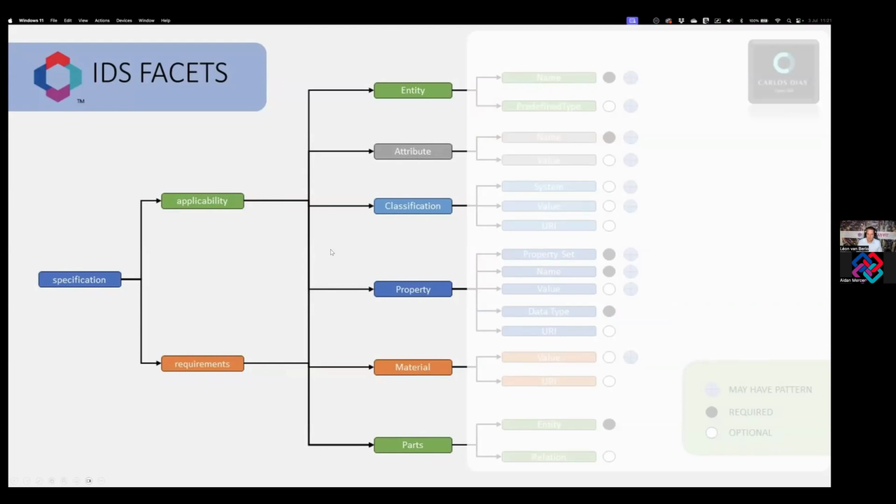So if you define a staircase as an IFC stair with a certain property, with a certain material, where you say, this is my stair and my definition of a stair, which you will find in IFC as an IFC stair with a property with a certain value and a certain material, then I have the requirement that it needs to have a certain classification or a certain attribute or part of something else. So there's a symmetry between applicability and requirements. You can put all of these facets, all of these things, both in the applicability, in the filter part, and in the requirements part.